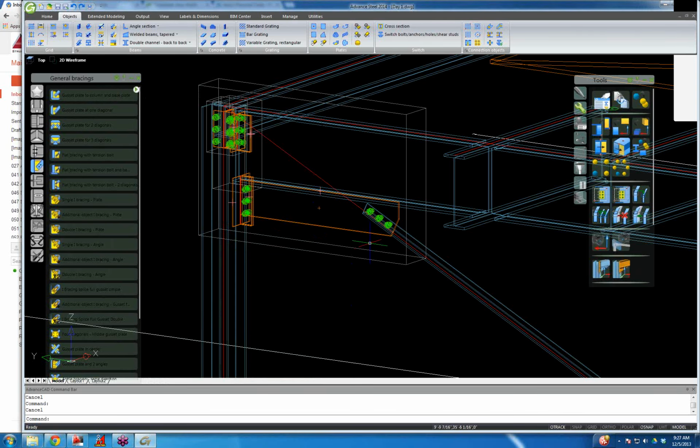So, the problem I'm having, the clip angles here that connect the gusset plate to the column, how do I edit those? The gusset plate to the column. Yes, these clip angles right here that are connecting. I can't figure out how to edit those.